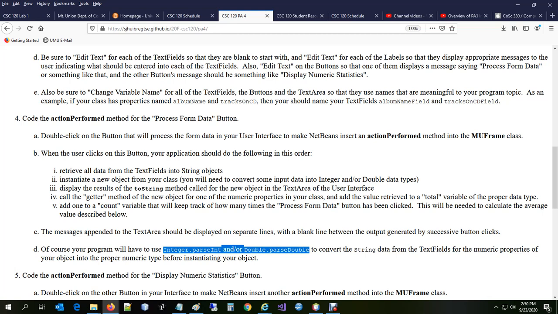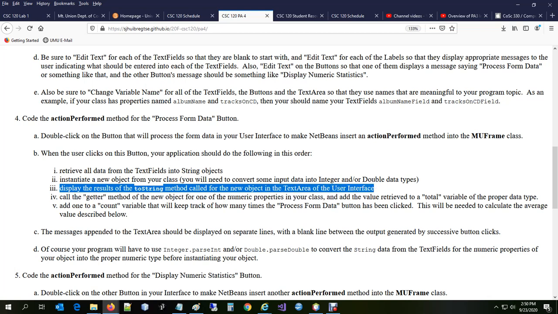Okay. Third step then is to display the results of the toString method in the text area of the user interface. Okay, so you're getting the data that the user entered, making a new object, and then saying object name dot toString. You'd say output area dot append, and then the results of the toString.